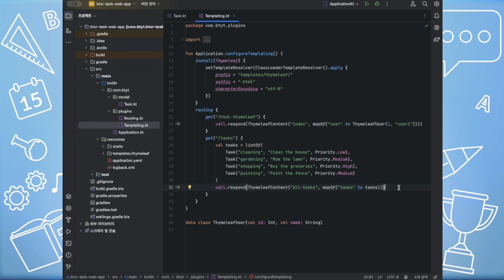When setting up the Thymeleaf plugin at the beginning of this method, Ktor looks for server pages in the templates/thymeleaf folder within the resources directory. Similar to static files, it expects this folder to be inside the resources directory and for its contents to have a .html extension. In this case, the file named all-tasks.html will correspond to a template called all-tasks.